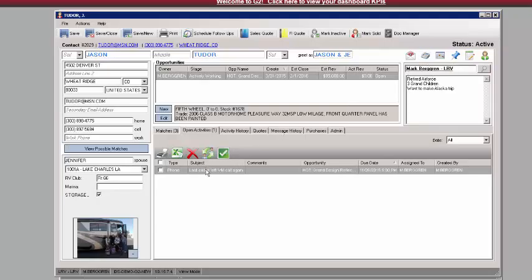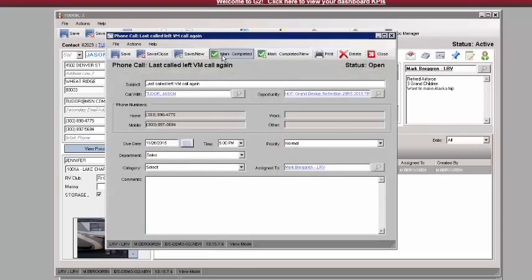Every one of our follow-ups has a complete, which just flat out moves the call to history, and has complete and new, which moves the current item to history and then gives you a blank item to create another follow-up.